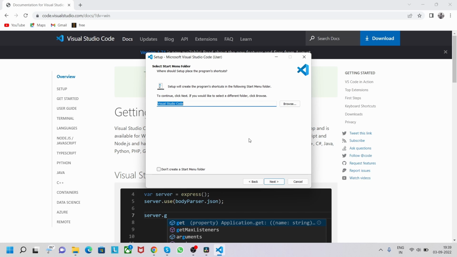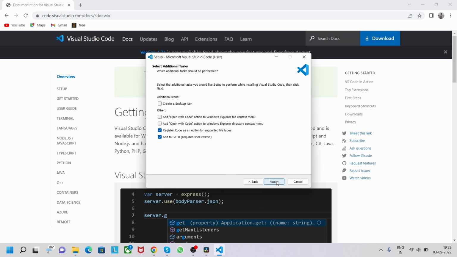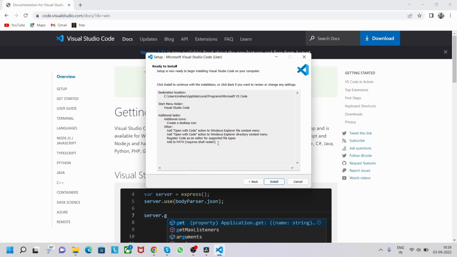So I'm not going to check this box here. Just click on the next. Create a desktop icon, yes. Open with code, of course. This one also. So as per your requirement, you can check or uncheck this checkbox. Clicking on next. And finally going to click on install.